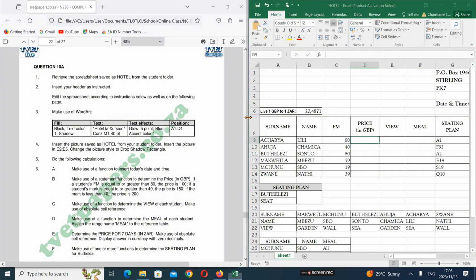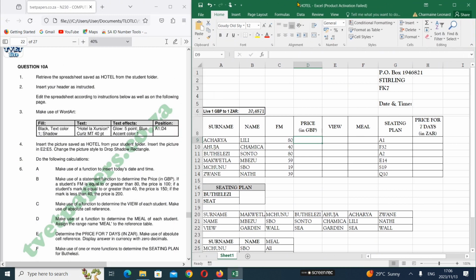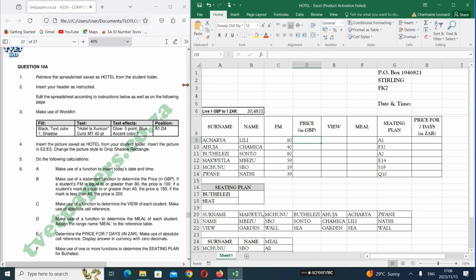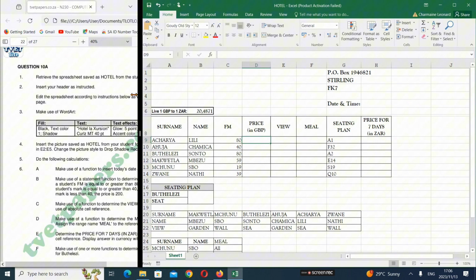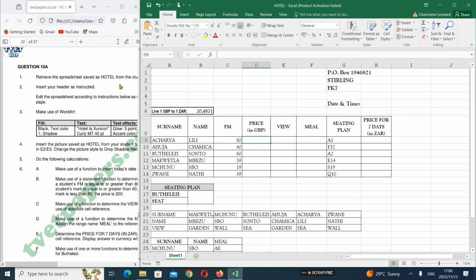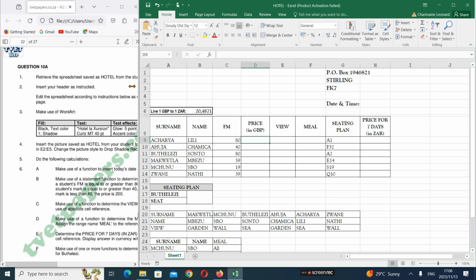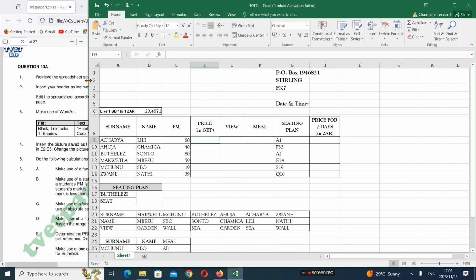So let's look for our WordArt. Some of the information here does not appear, but when we make it a bit bigger, it will appear. It doesn't appear because of the split screen, because I want us to be able to check the question paper as well as navigate the worksheet. Okay, so let me just try to make this bigger.